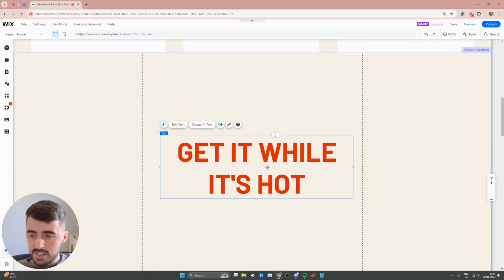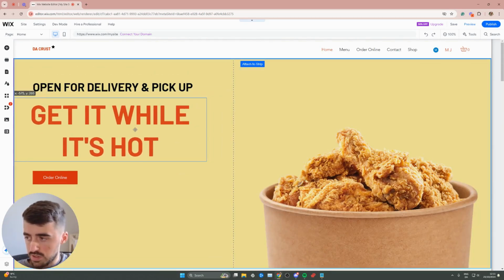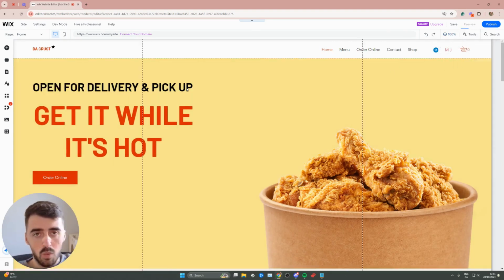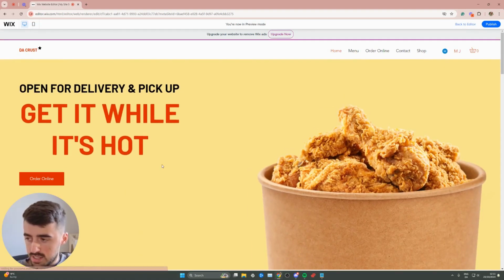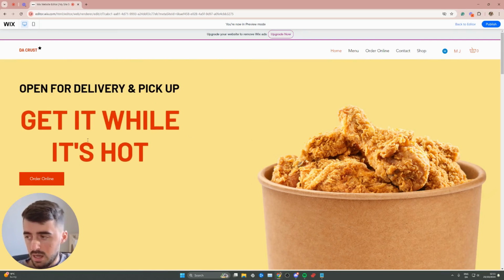Now that we've added the floating text effect, let's go ahead and add it to the actual place where we want the text to be. In my case, it was right up here. So let's go ahead and preview it and we can see what it looks like once it's next to other elements. As you can see, that's how it floats. It's a bit fast. You could make this much slower if you want to make it more natural.